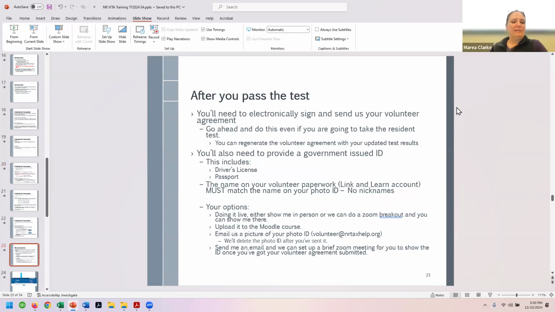Okay, so after the test is done, you pass. Yay, very good, well done. That's a very big milestone. You should feel very proud. I would recommend you do this even if you're going to certify to the resident test. Go ahead and do this step today, which is to get your volunteer agreement.